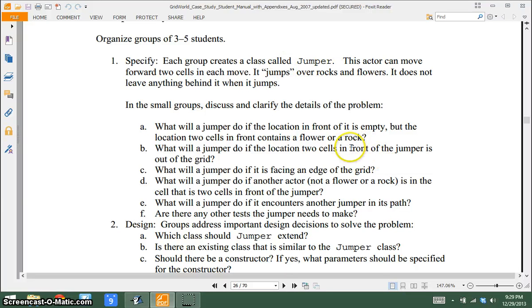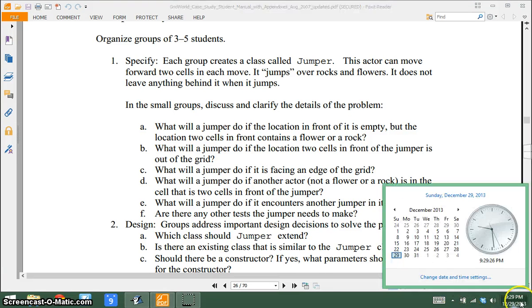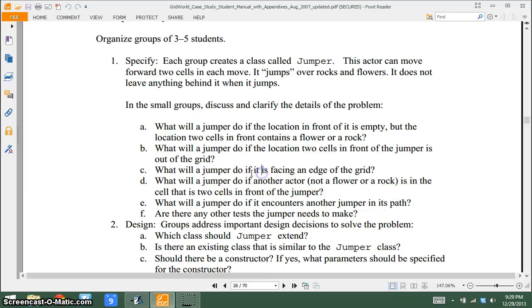To help you out, I am going to go through parts of jumper, a little bit about inheritance, and I'm going to show you how to set up the BlueJ project as well, so you're not completely in the dark. You have a little over a week to get this done, so you've got plenty of time.